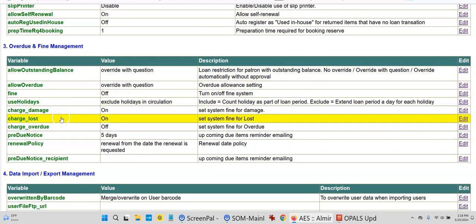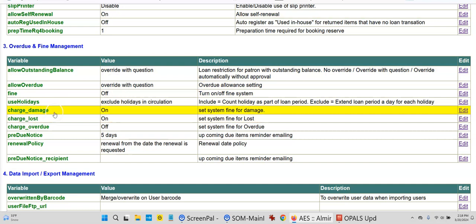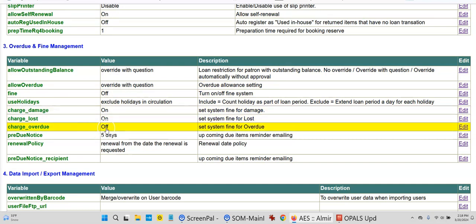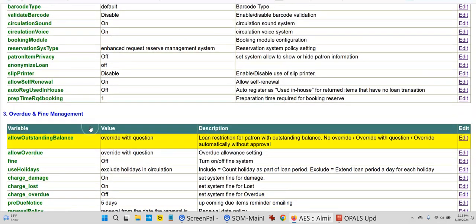While I'm here, I just want to mention that you do have charge damaged on and charge lost on, and you're not charging overdues. I think I remember that. Okay, I just thought I'd show you.